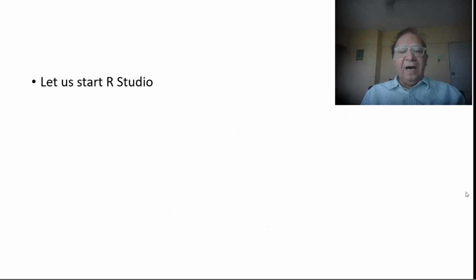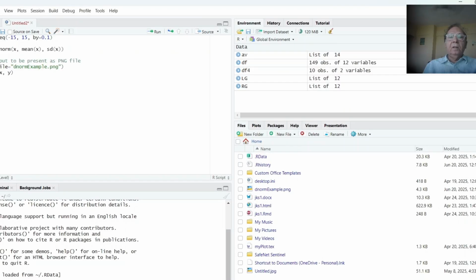Let us start RStudio. I have already downloaded R, I have already downloaded RStudio, and I have created a shortcut for RStudio on my desktop. So I am going to start it now. I have started RStudio. It has 4 windows, as I told you.